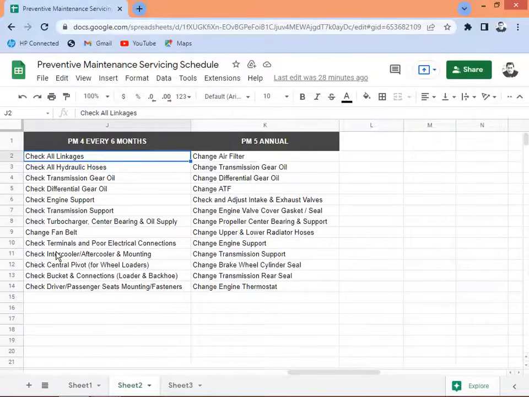Some equipment, like for example the Terex equipment, which is American equipment, they call it intercooler. I think Caterpillar calls it aftercooler, but they're all the same in terms of their function. The function of this is that the air being drawn by the pistons of the engine is cooled down before it enters the engine.